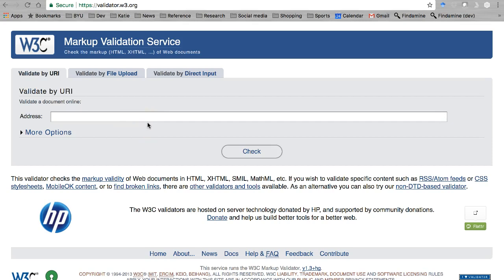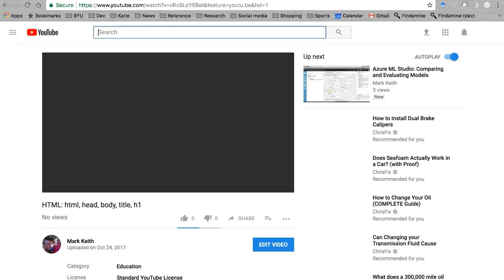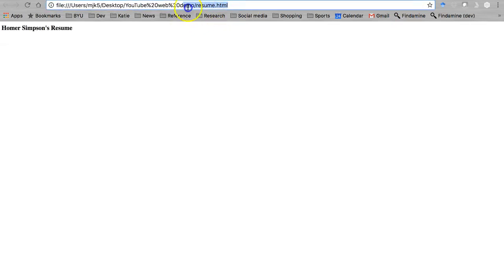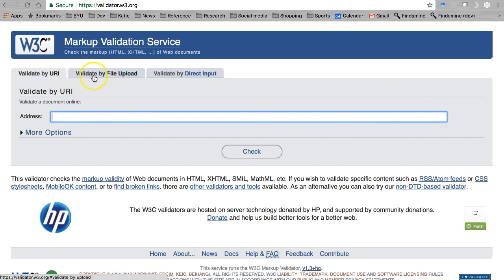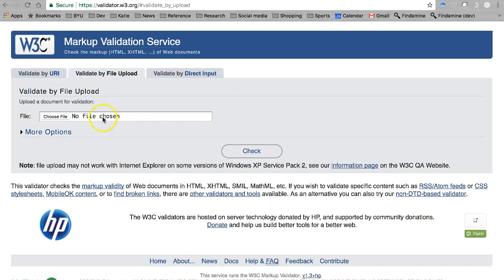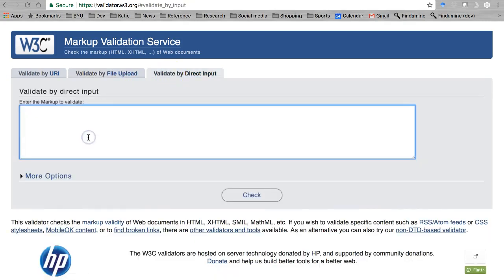So here's what we're going to do. There's 3 ways we can validate it. We can give it the URL of our website. Well, the problem with that is if I just come here and try to copy this URL in, it won't work because my laptop is not a server. It's not connected to the web and it's not in World Wide Web standard format. So it's not going to be able to see this page and validate it by the URI, it calls it. We can upload our file, that would work fine. Or if we have very little code to begin with, we can just copy and paste all the code right in here. So let's do that.